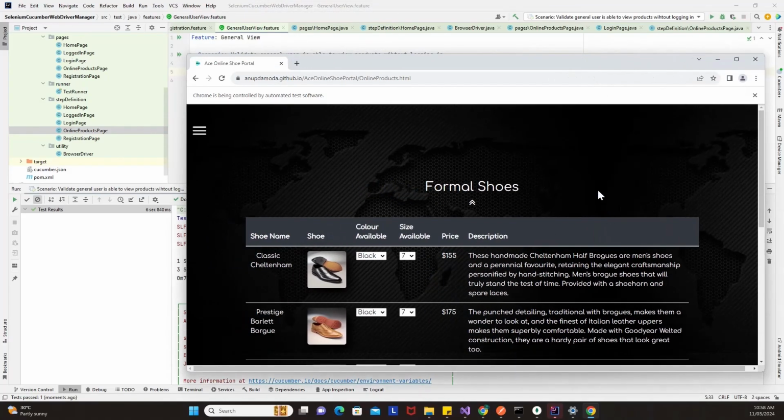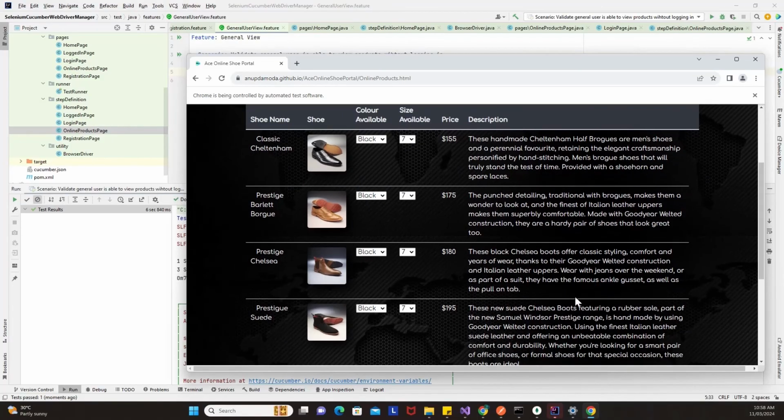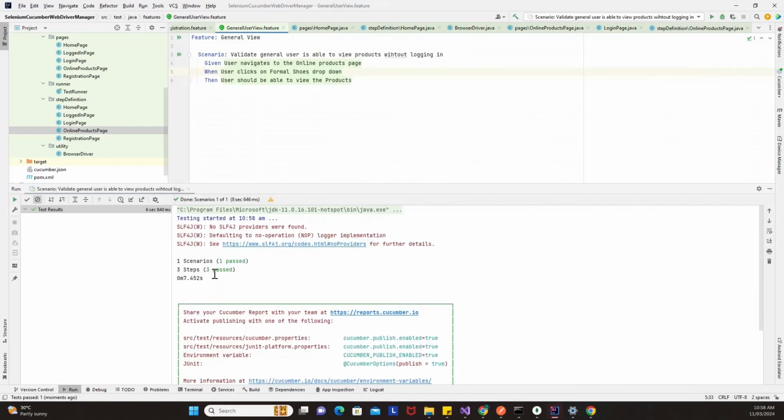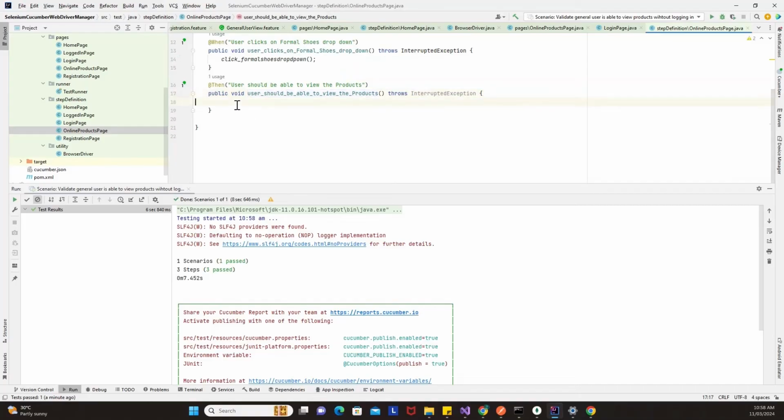Okay, and you might have noticed that the formal shoes web table has opened up. Through the automation scripts we have clicked on the drop down, and then this whole web page is opened up, which is good. So both of our tests, as in two test steps, look good. The third test step needs to be coded as such.